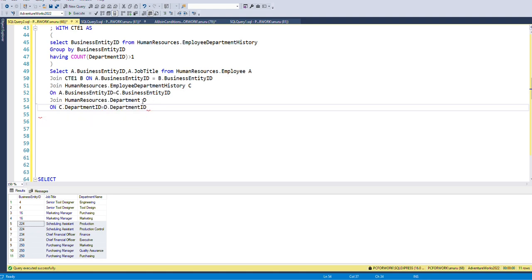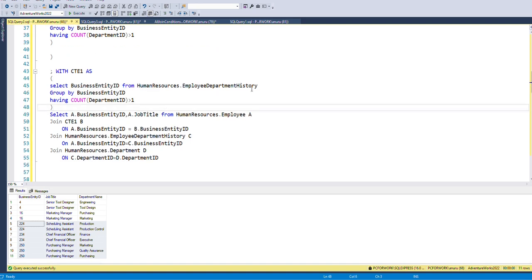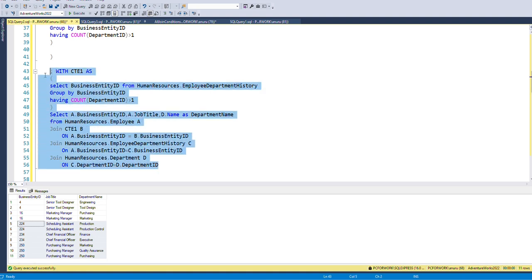So this table, the C table, I'm not using any column from it. It just worked as a filter, but because I wanted to use the department ID, I can use it in the select query as D dot department ID or department name here. So let's say D dot name as department name. Now let's run this query and you see the output.